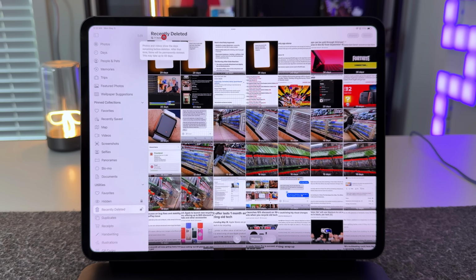And you also have this little info button here, which is new, that says photos and videos show the days remaining before the deletion. After the time, items will be permanently deleted. This may take up to 40 days, so just something to take into account here.